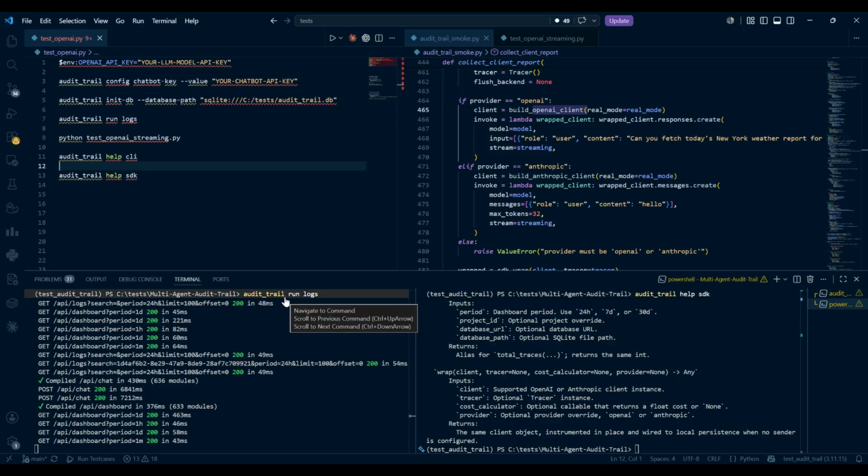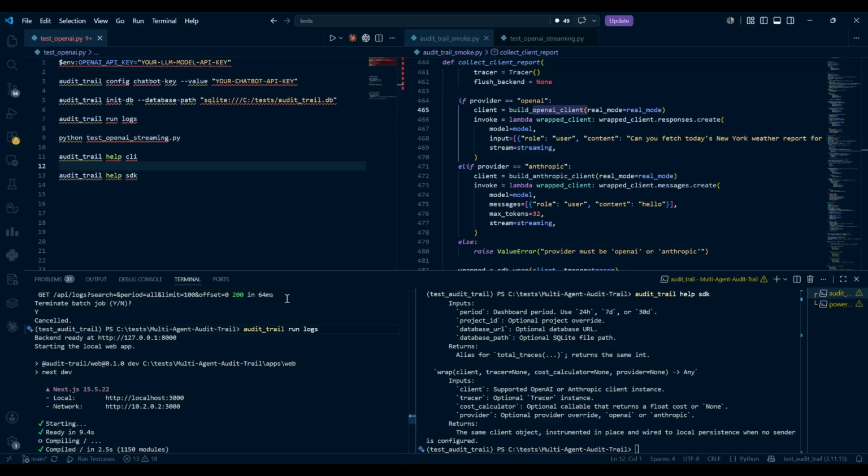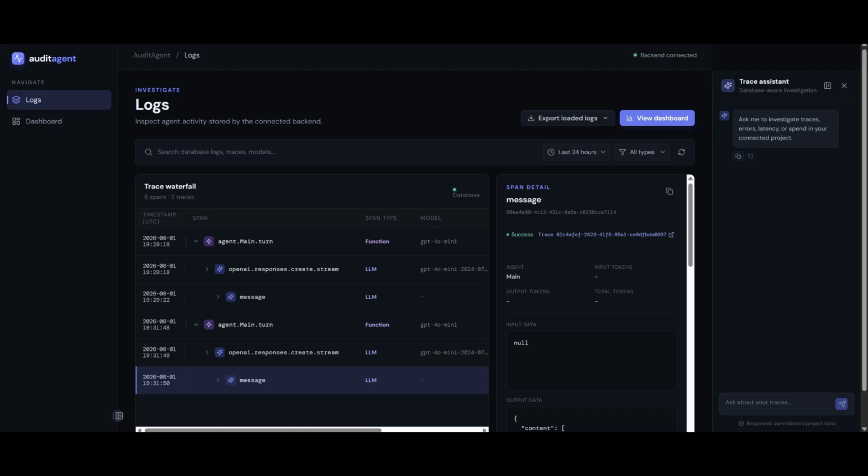And to start the website, you just need to run this exact command over here and it will start the web app and start the backend simultaneously for you. It's our locally hosted website. Here are some of the logs that it intercepted and recorded in the database, which it pulled from the database and shows here.